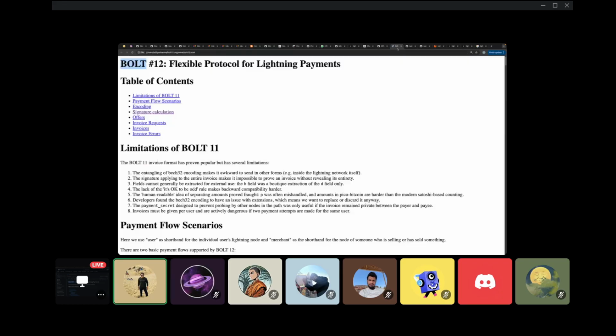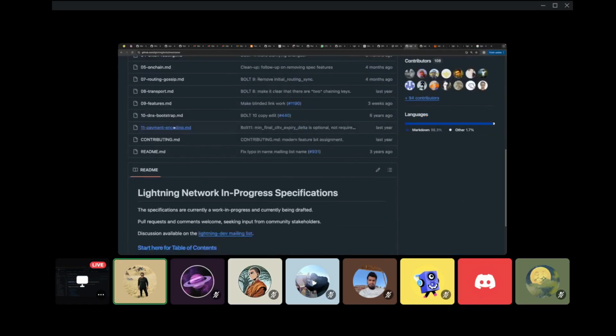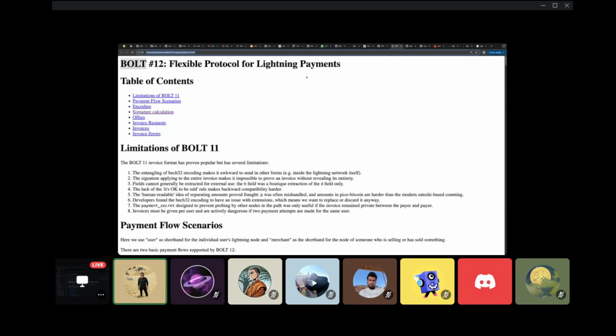These are the limitations of Bolt 11. This one here is the protocol. It has not been merged yet. As you can see inside the bolts repository, we have only 11 bolts. So the main contributor, the Lightning developer at Blockstream called Rusty Russell, ideated this Bolt 12, which is a scale-up version of Bolt 11.